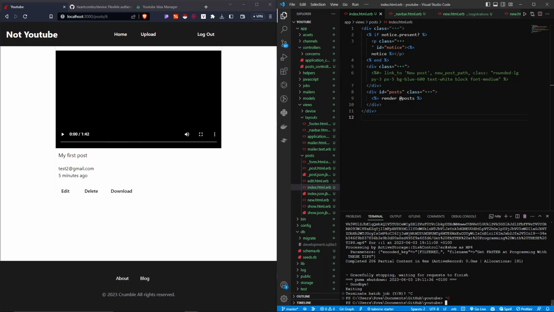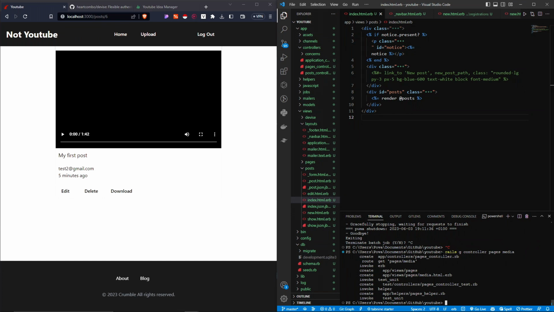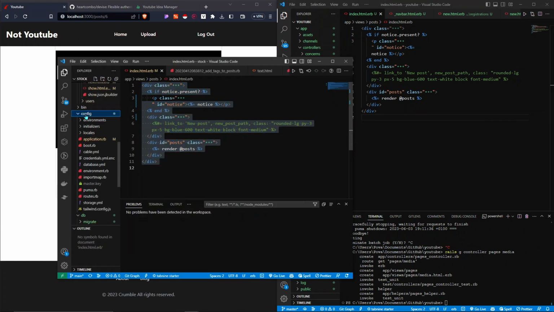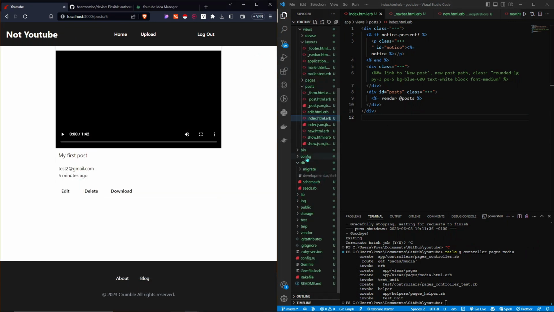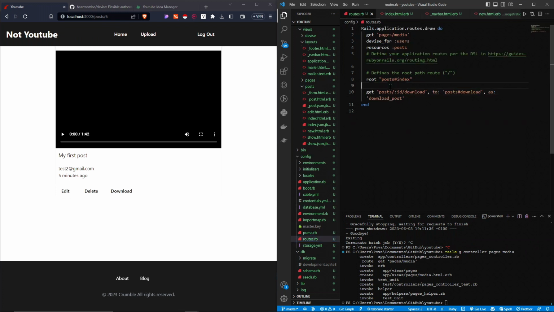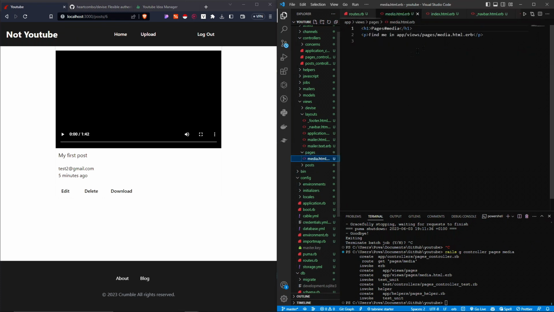So I'm going to stop the server and I'm going to run a new command called rails g controller. And then we're going to call it pages, and then we're going to also say media. So what this is going to do is create a new controller and a new folder and a new view. Then what I'm going to do is go to config/routes.rb, and we're just going to add another get route. So go to your config/routes.rb, and we're going to add a get route to this. So get 'pages/media'. Okay. And then where's the media? Okay, so here's the media file.